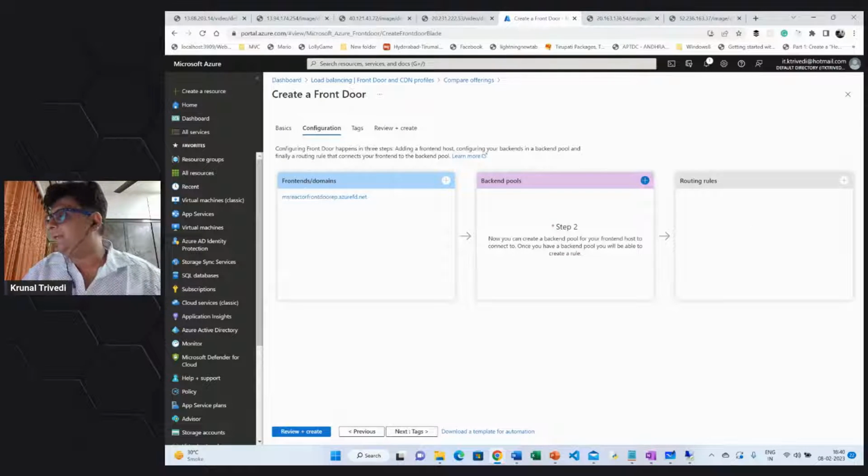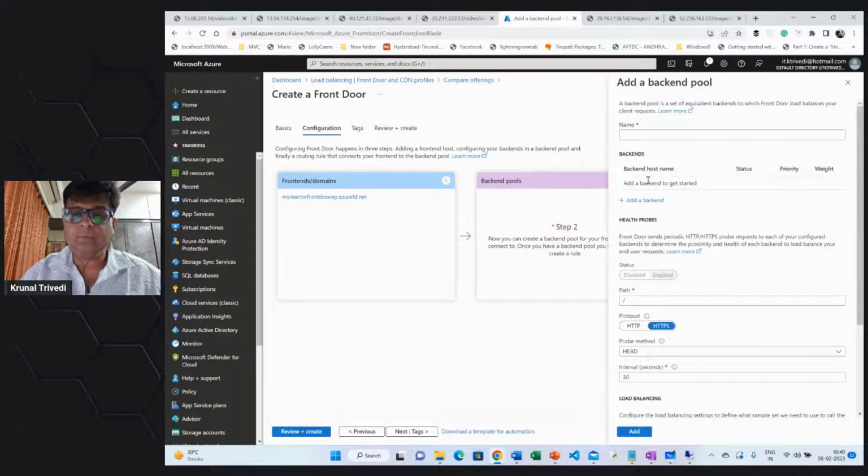Now, so it's very simple. Now here we have to add this backend pool. So I'm going to click on backend pool, and here I'm going to provide a name. So in my case, I'm going to provide a name, for example, say my pool. And here I'm going to add a backend.